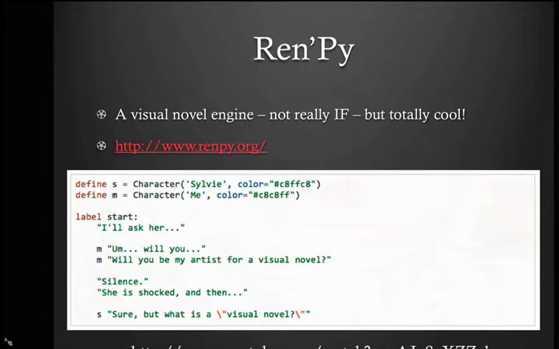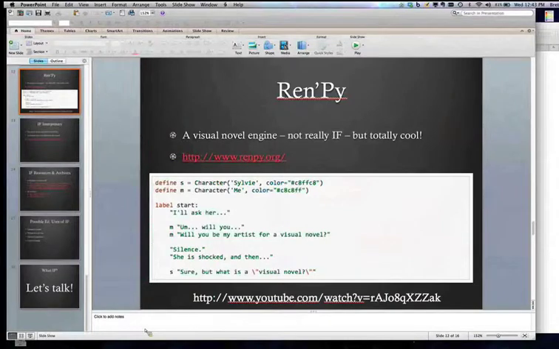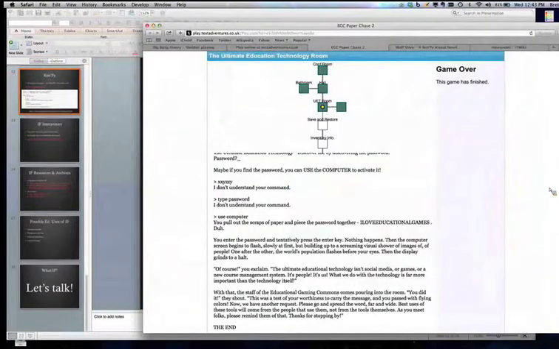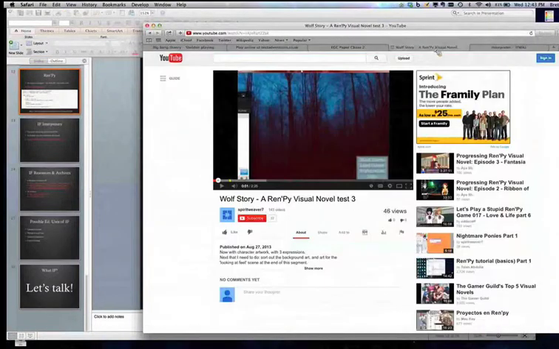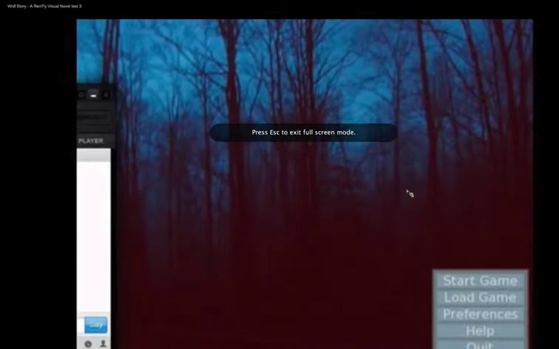And I really hesitated to throw this in, but this is so cool. So RenPy is, they call it a visual novel engine. And I'm going to take you out again to another YouTube video. So those of you that are remote, that would be that second link, in case it doesn't show up for you here. But this is really cool. So I'll show you this one.